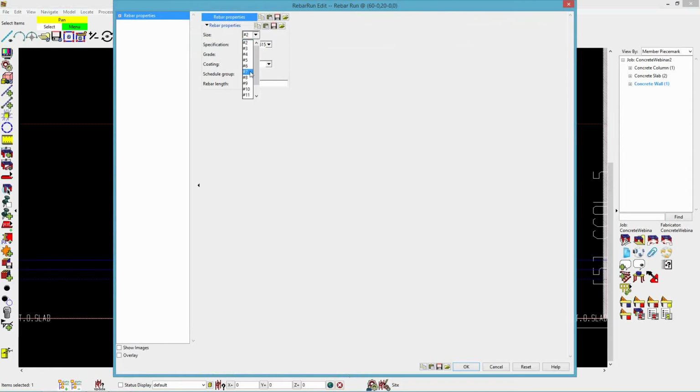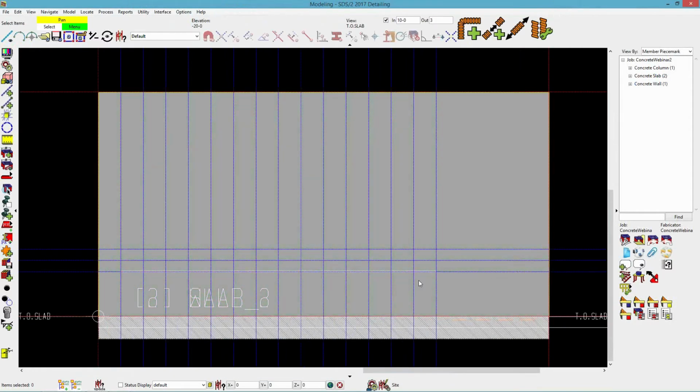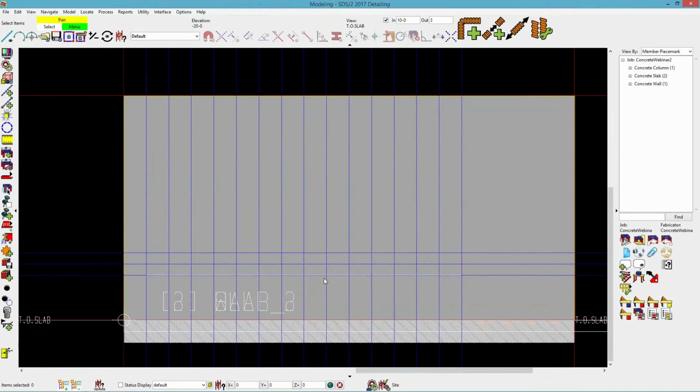So I can change my rebar size, my specification, the grade, coating, and rebar length here. So I'll go ahead and hit OK. And you'll notice that it places the rebar in. Then if I wanted to, I could set my selection filter to rebar, select that rebar, right click, and pick copy or move.